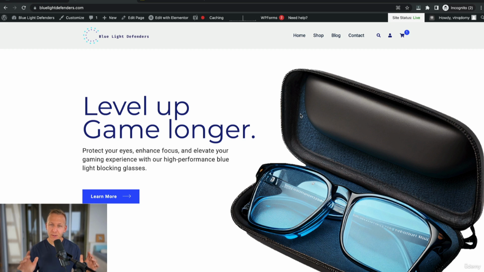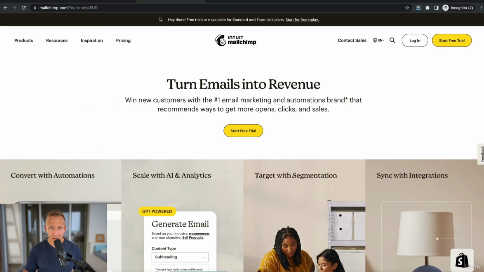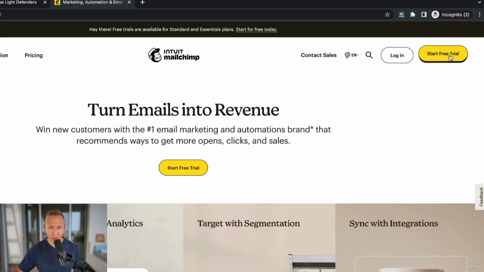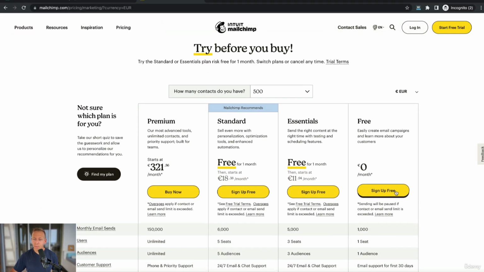So first off, we need to get an email marketing service, and then we need to install a lead capture on our website so we can save them down to that email marketing service. We're going to move over to MailChimp.com, which will also be in the resources. Then we're going to click on Start Free Trial. We are then going to sign up for free.